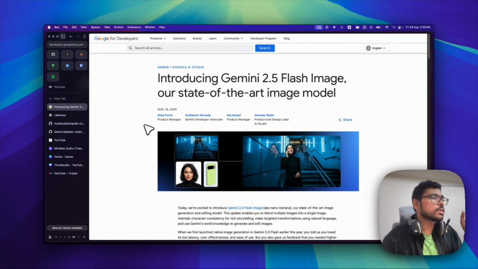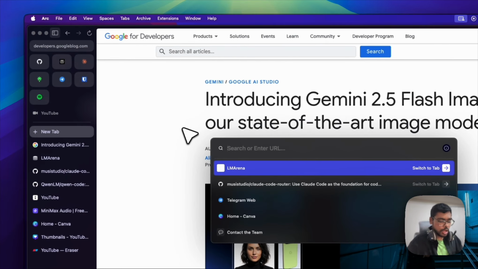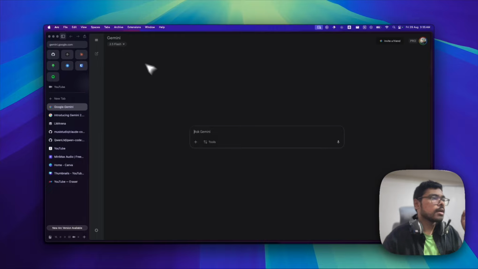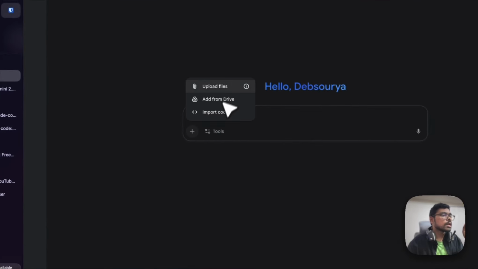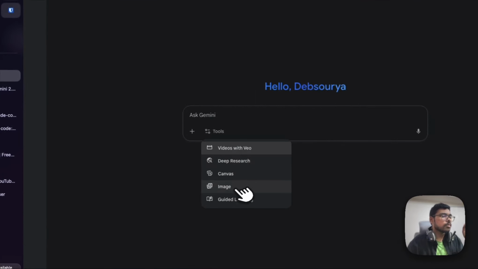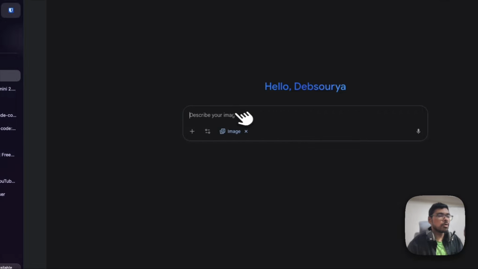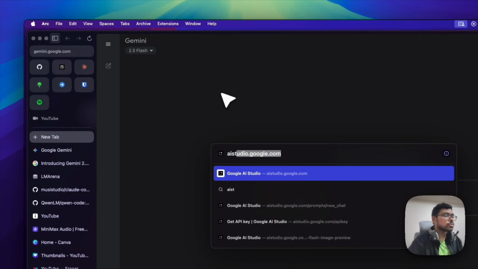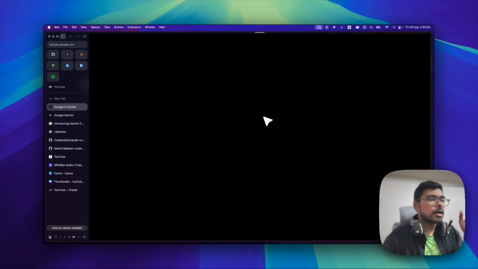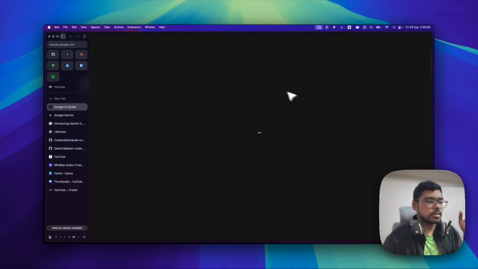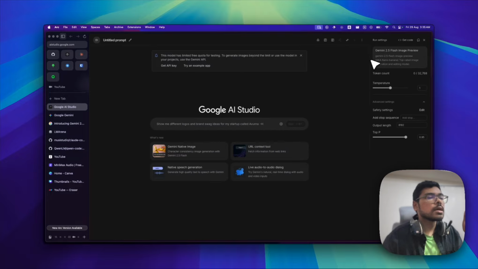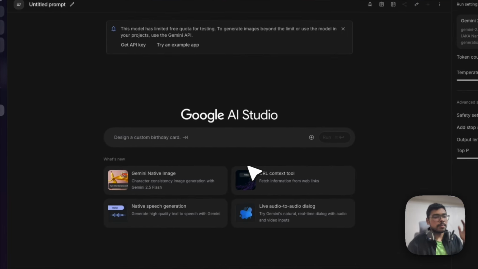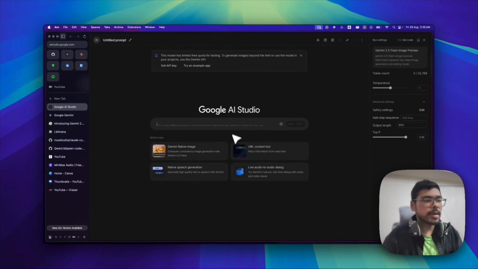You can use this model inside Gemini, from this Gemini UI here. If you choose the image model, it will go to Nano Banana, all the API calls. You can also go to AI Studio and select Gemini 2.5 Flash Image Gen, and I guess it is selected. Yes, it is selected, and if you type any prompt related to images, it will show up.